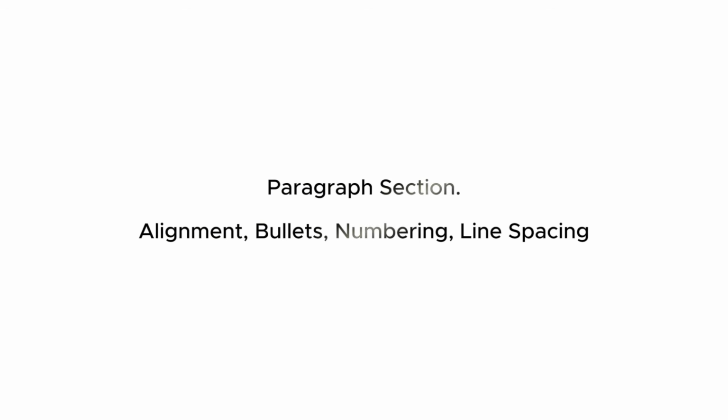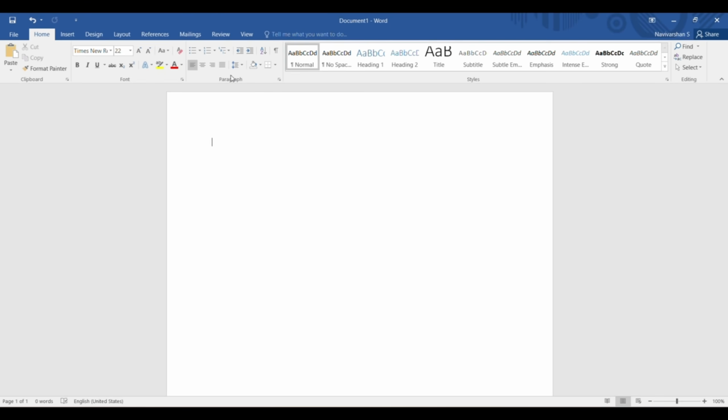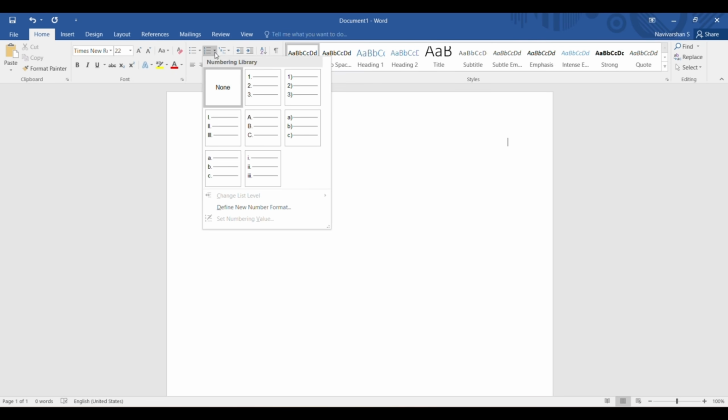Paragraph section. Alignment, bullets, numbering, line spacing. The paragraph section controls how text is structured. You can align text to the left, center, right, or justify it for professional-looking documents. Bullets and numbering are useful for step-by-step instructions, FAQs, or troubleshooting steps.